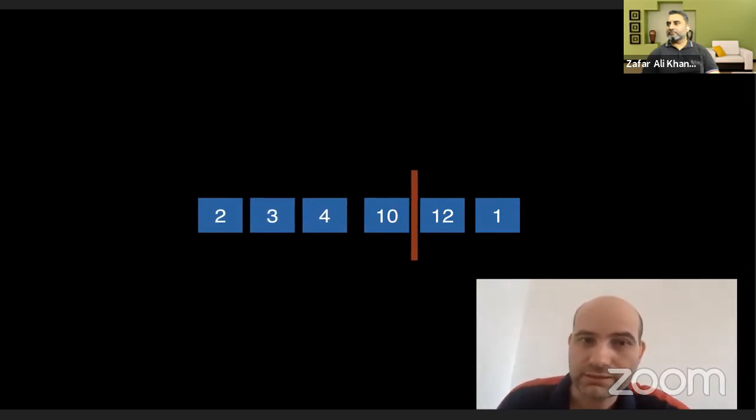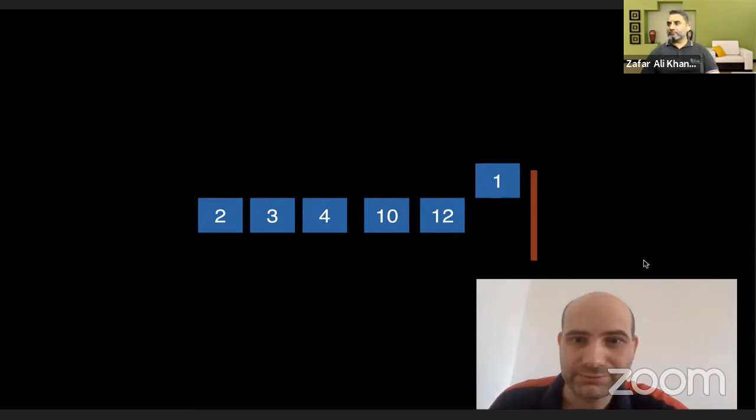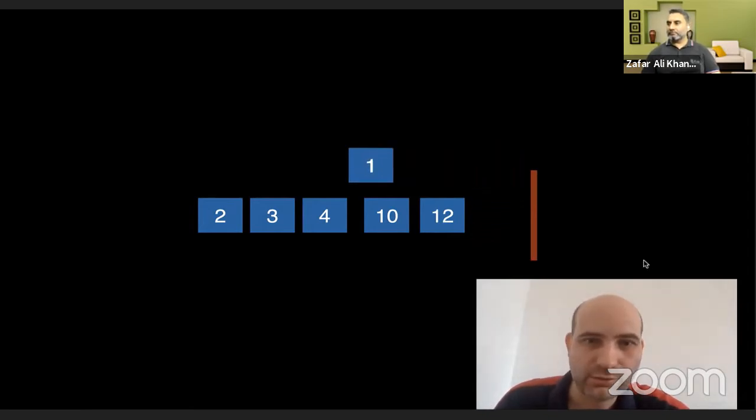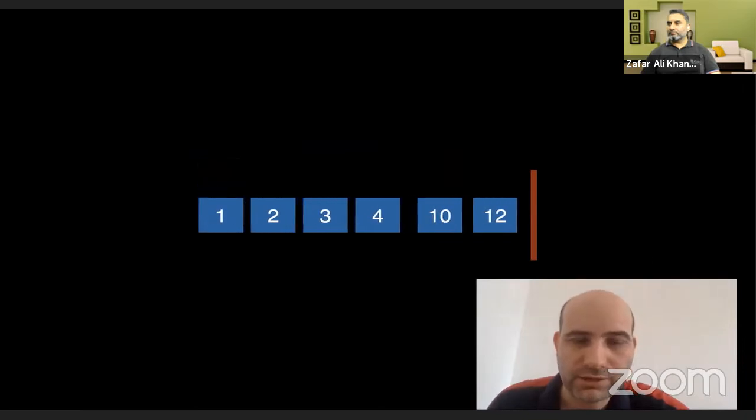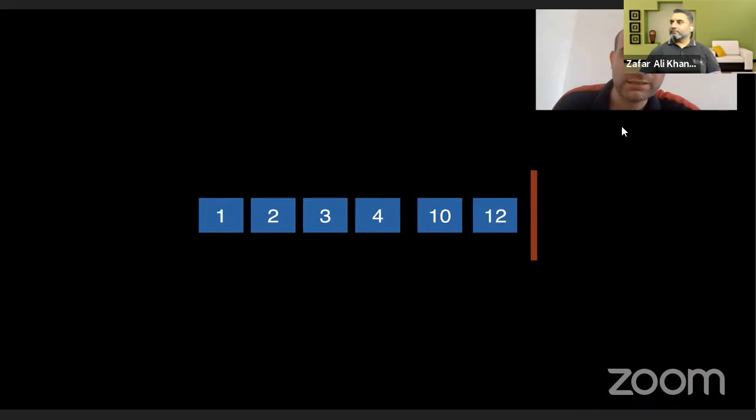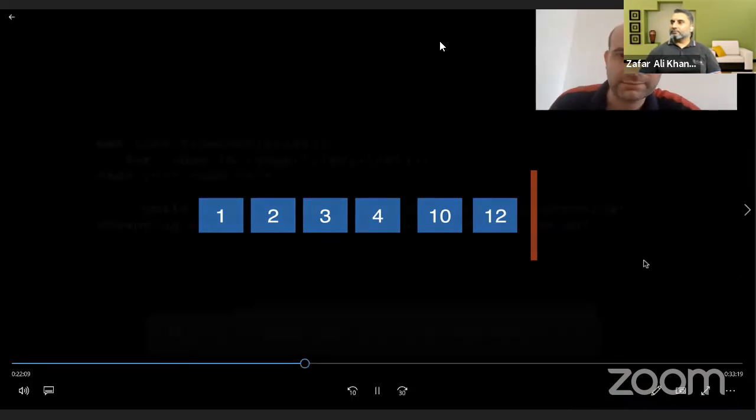Moving on to the next one. Now, this is where it gets interesting. Is 10 bigger than 4? Yes, it is. Is 12 bigger than 10? Yeah, it is. Is 1 bigger than 12? No, it is not. So it's going to go round, ask the question for each one, and pop it in the right place. As you can see, each time it gets it, it inserts it into the correct place.